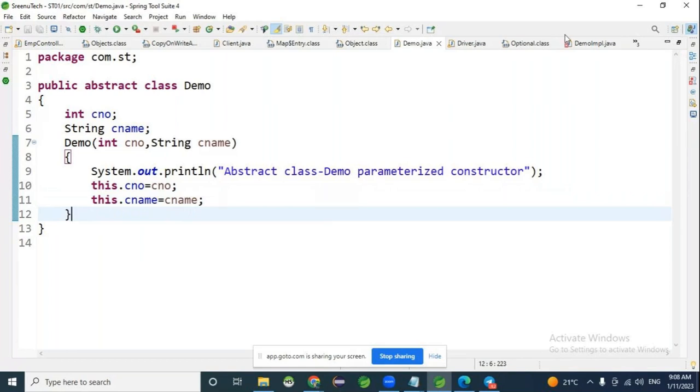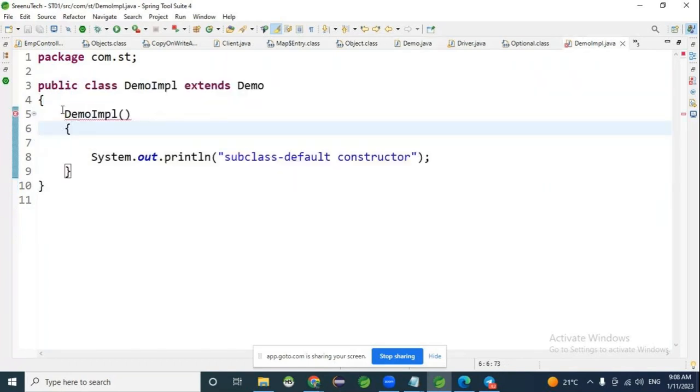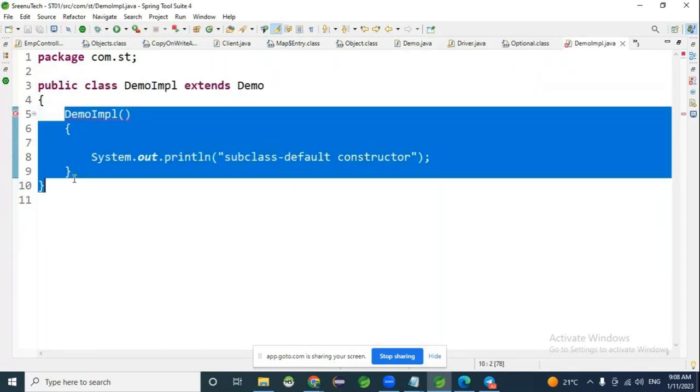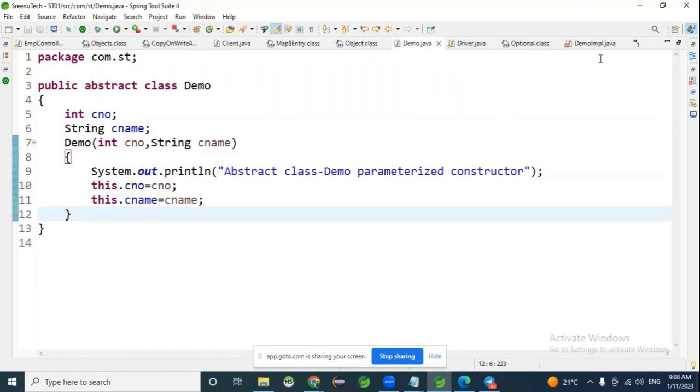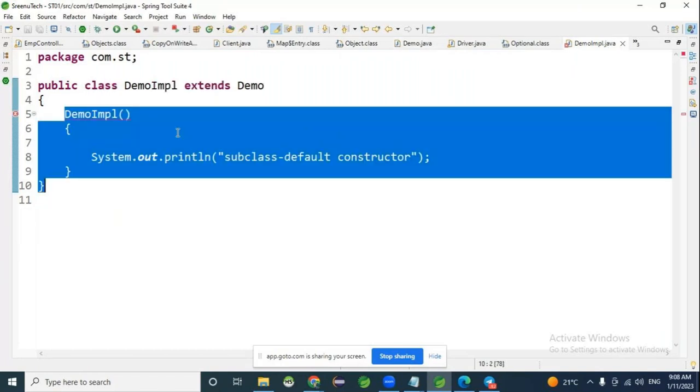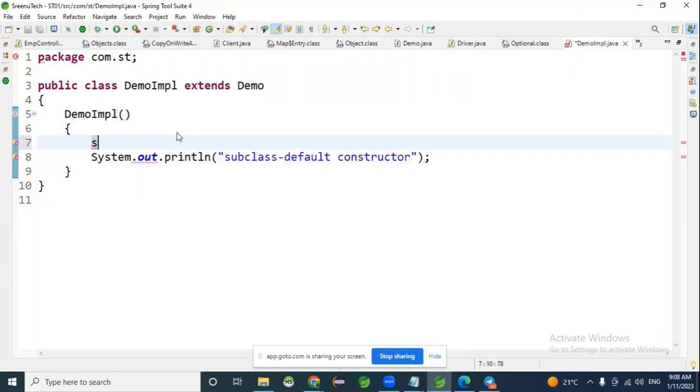Now go to the subclass. Observe here. Automatically, the subclass constructor will throw an error. Why? Because it will always expect a parent class default constructor. In this case, there is no default constructor. That's why it will throw the error. Now you will call manually: super(10, "Sreenu"). Okay. Any questions?